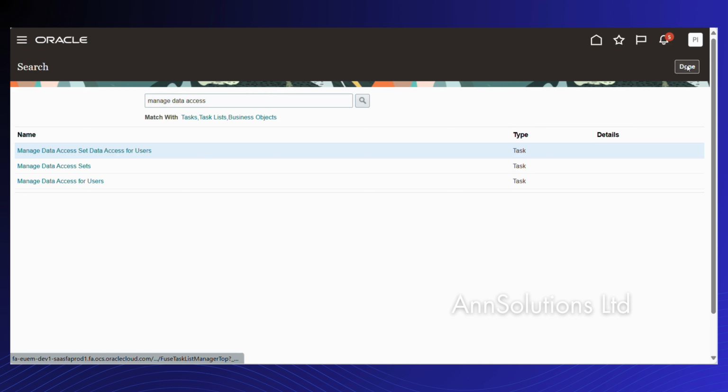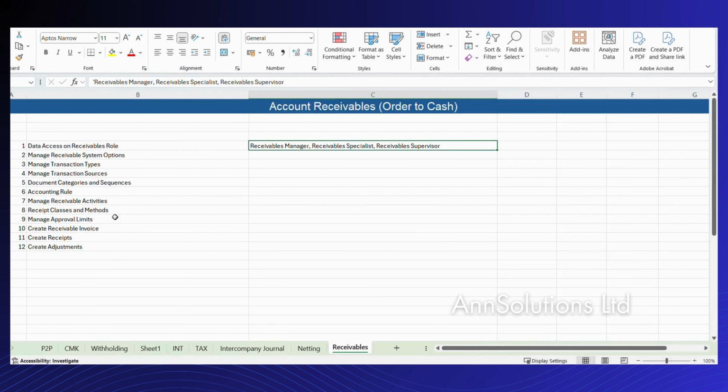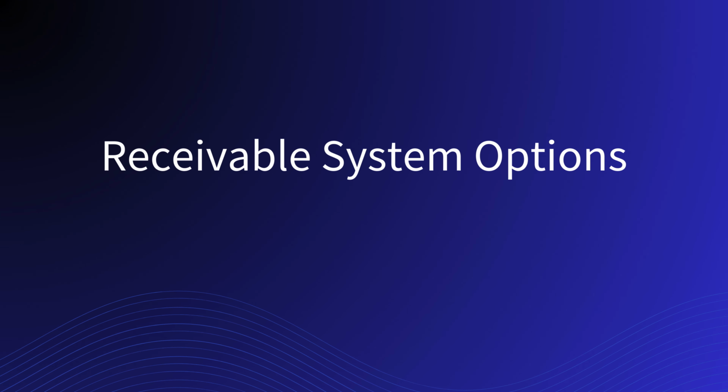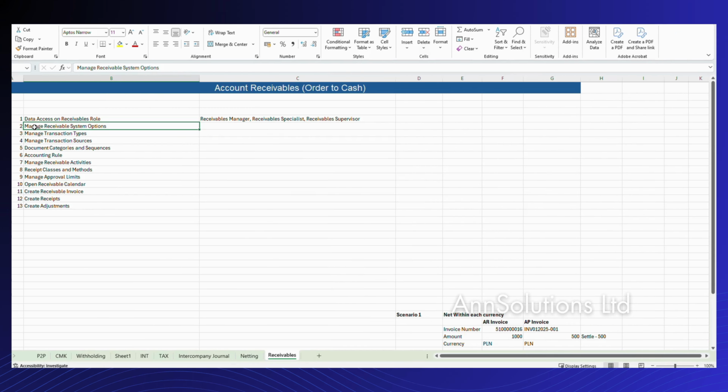Okay. The next step is going to be very important, which is manage receivables system options. We are going to be covering a very important configuration. It is maintained at the business unit level, and it has critical implications for the way the receivables application functions for a given business unit. So for each and every business unit, the behavior and the configuration is going to be different.